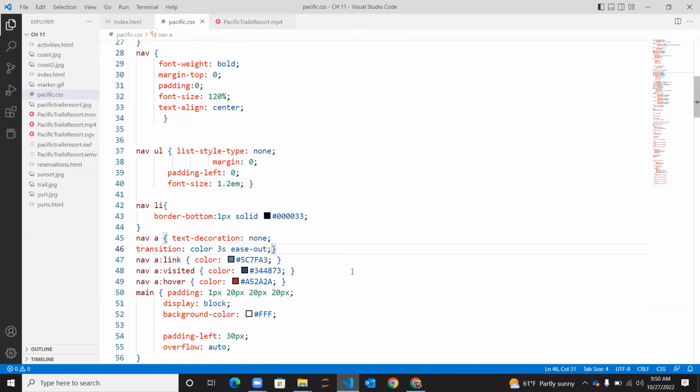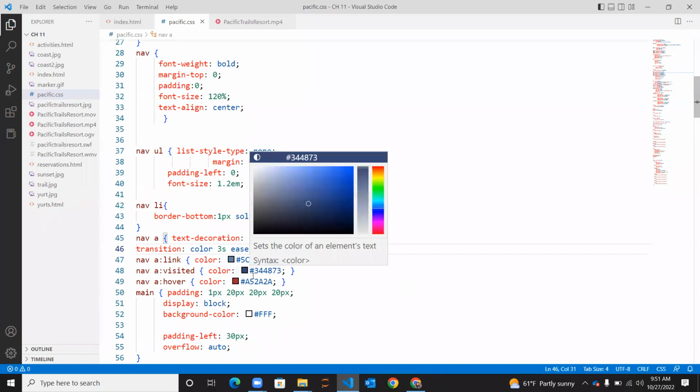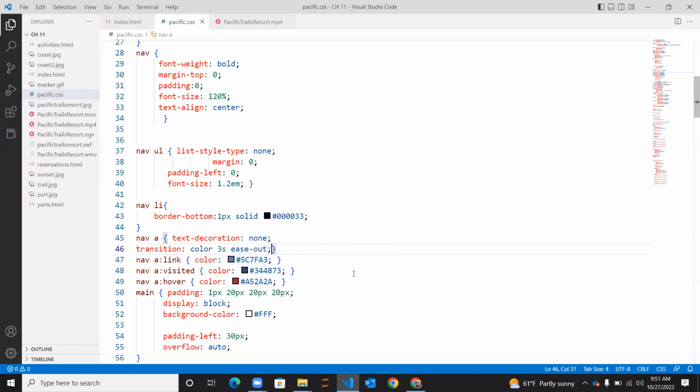So under the nav A selector, add the transition property, font color changing. Already we have given the color when you hover over it, visited and hover color. So the color change, we're not giving the particular color. We are just specifying when it is in the link state, it is in blue color, and in hover state, it is this color, right? So that color change is going to happen in 3 seconds with 3s ease out. So that's what we are specifying.